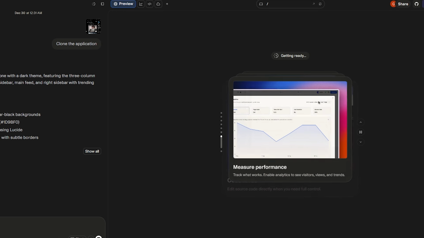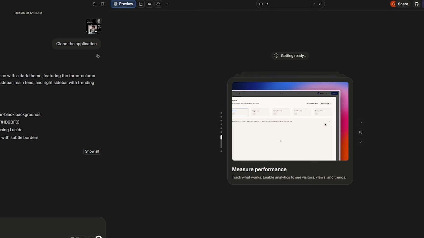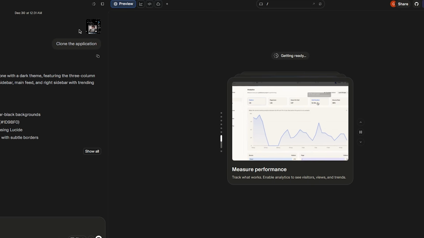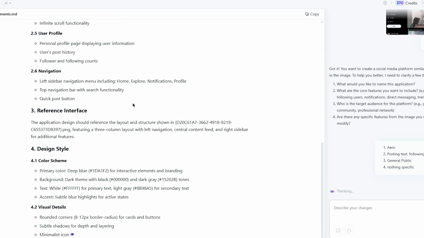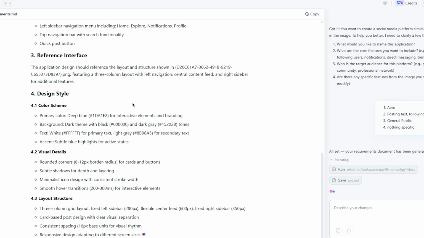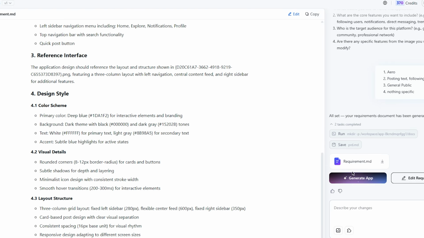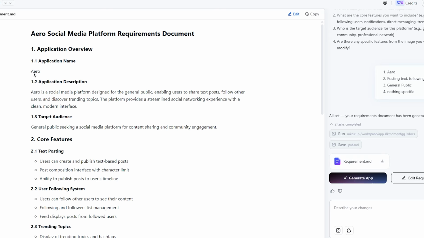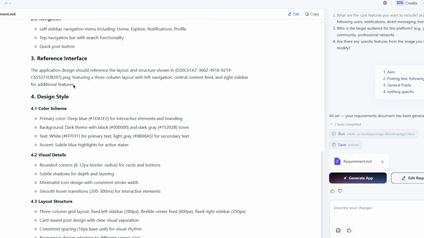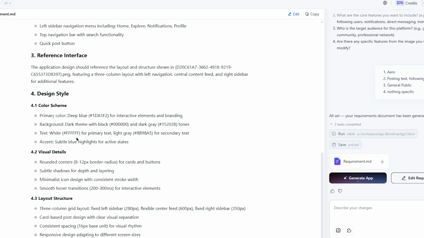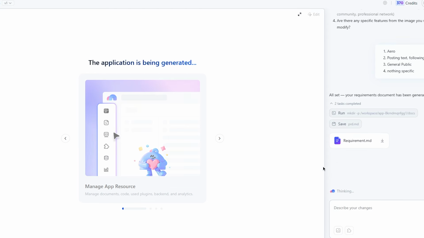Lovable, on the other hand, begins instantly to clone the application without any questions. If you ask me, I prefer the approach of Midu, which actually asks some clarifying questions, which I think is super important. So it creates a requirement MD, which you can see. These are the specifications of the application. This is something that I really like. I really feel like having a human in the loop and talking with the user is actually pretty amazing. So we can either edit the requirement or just click generate app. In this case, I like the requirements, so I'm just going to go with generate application.